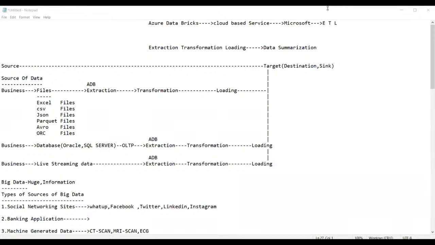To be an Azure data engineer, what services do we need to know? If you know ADF, then you are called an Azure data engineer. If you know ADB, then also you are called an Azure data engineer. If you know Synapse, then also you are called an Azure data engineer only. So either one should be fine.